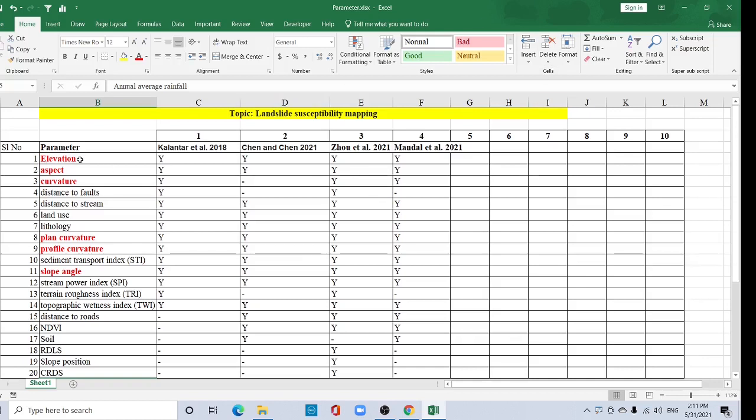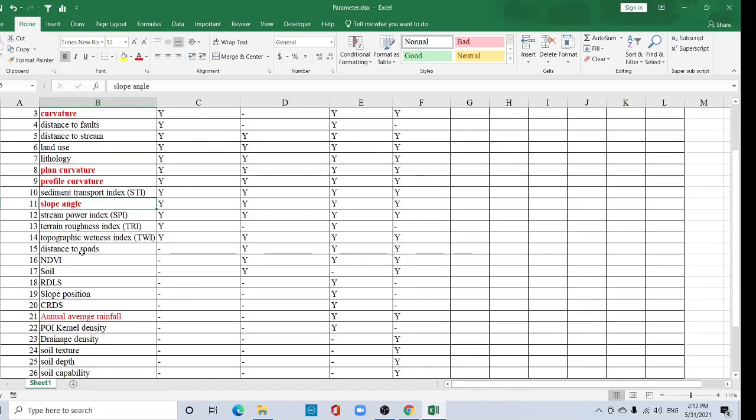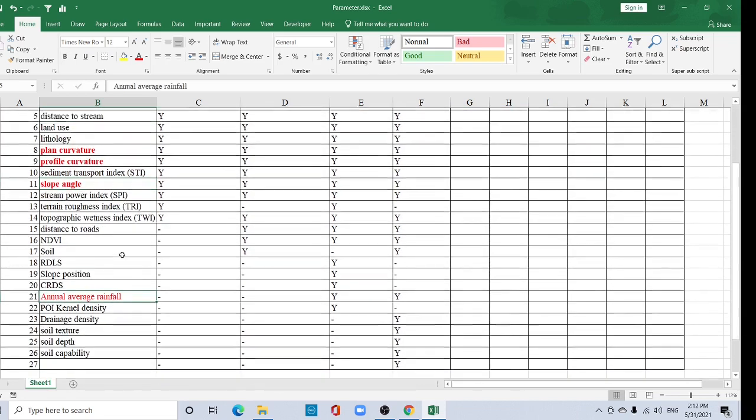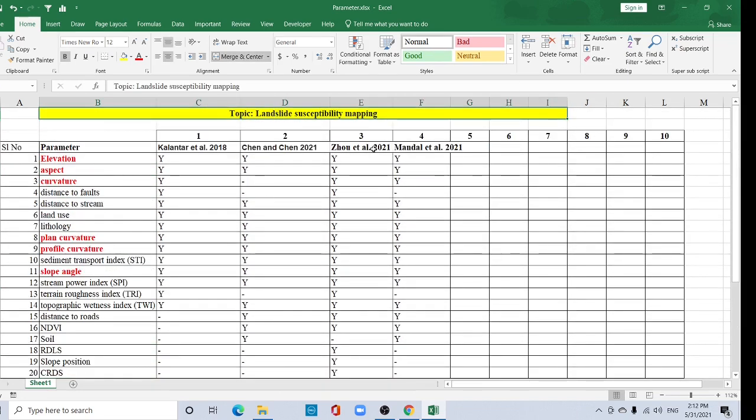Yesterday, I showed how to prepare elevation, aspect, curvature, plan curvature, profile curvature, and slope from ALOS PALSAR DEM. Today, I will prepare an annual rainfall map for landslide susceptibility mapping.